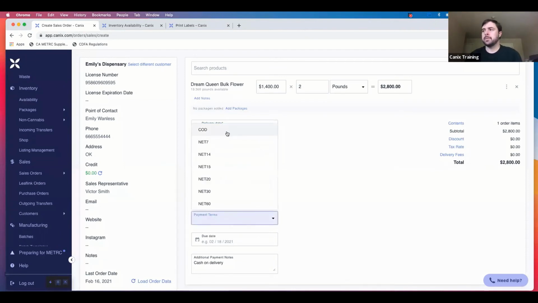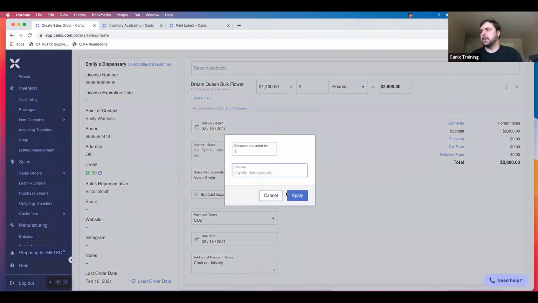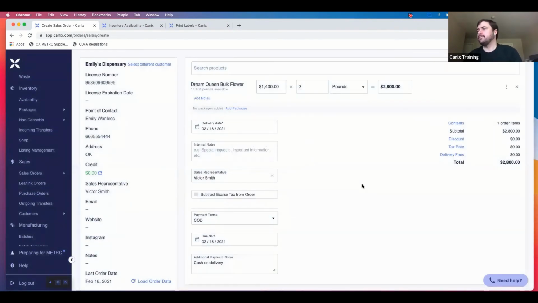We can set the payment terms. Typically going to be cash on delivery. If you are doing a net 7 or net 14, the due date for the invoice is going to populate based on the delivery date and the payment term that's selected. So in this case, let's keep it simple and leave it as cash on delivery. In addition, you can add any discounts or delivery fees that you want here on the right, and those will show up in the invoice as well.